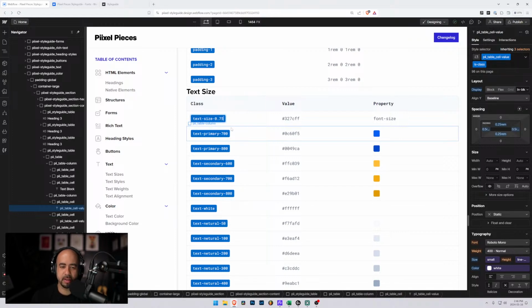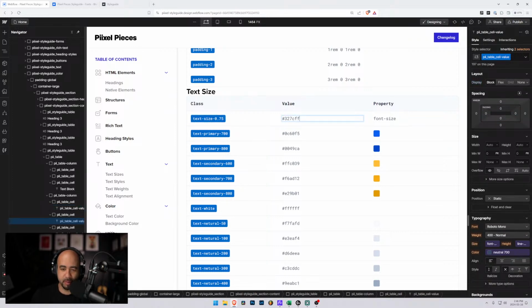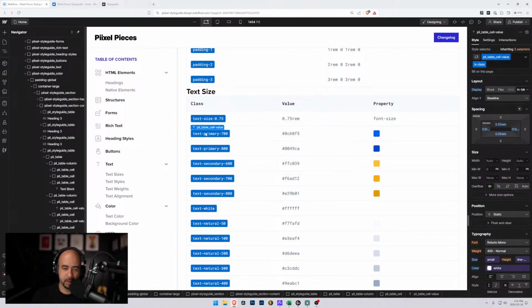0.75. I think every once in a while that's 12 pixels. So that's borderline the smallest you would ever want. But that's what we're going to have it start with. Text size 0.875.